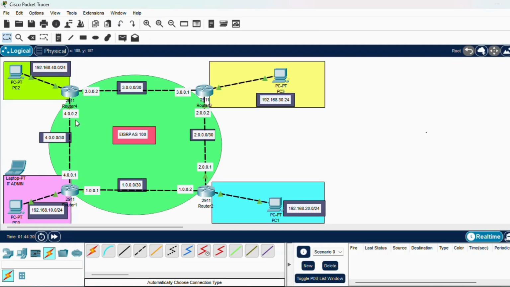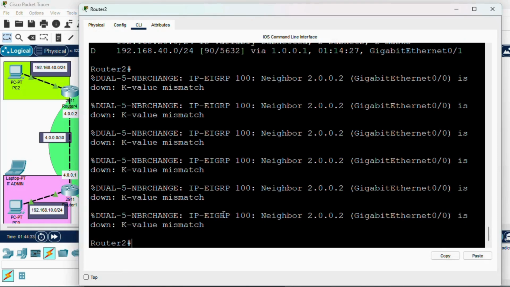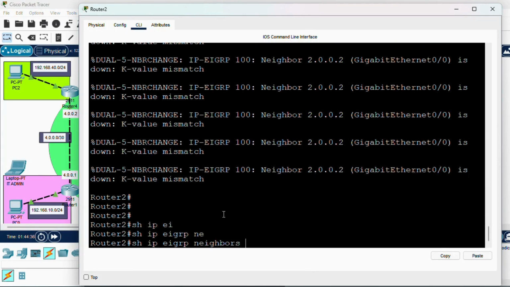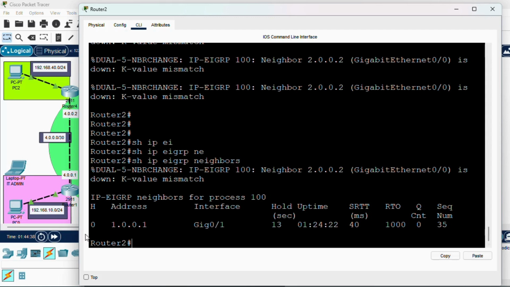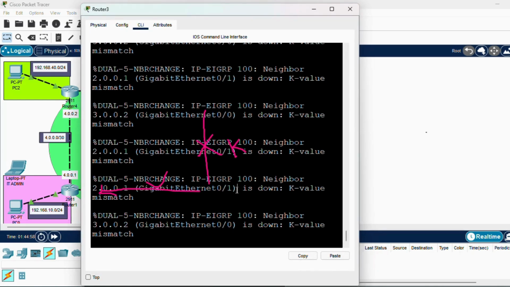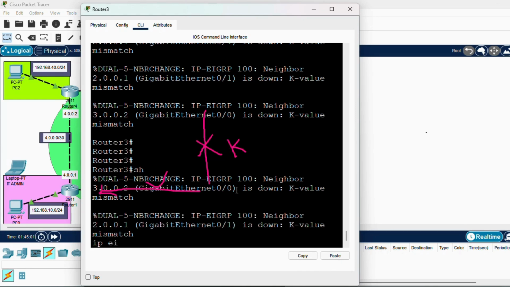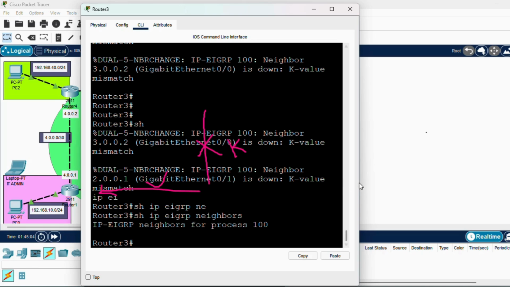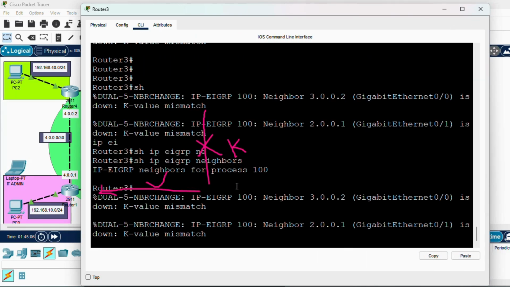We should know what the conditions are. Or you can check whether the neighborship is there or not. Show ip eigrp neighbors. We have only one neighbor, 1001. 1001 is this router. We have a neighborship only towards this one, but there is no neighborship between these two, and we are getting the error message about the K value, so there is some problem in the K value configuration. We can check this router also for neighborships with the other routers. Show ip eigrp neighbors. There are no neighbors here.